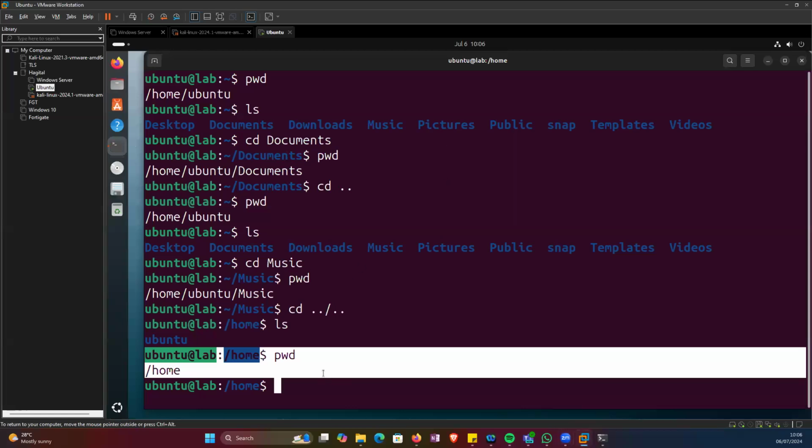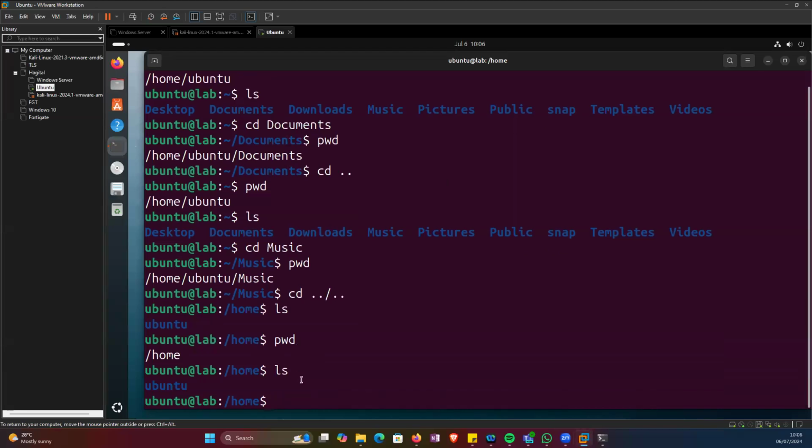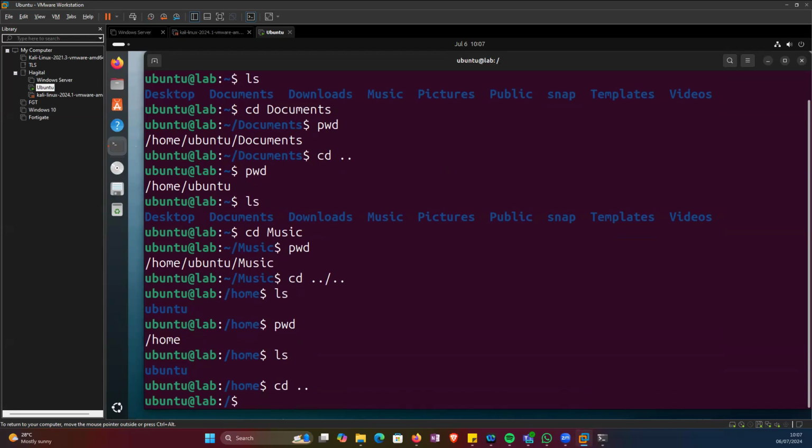Are we following, please? Now, if I want to see what's in this home folder, if I type ls, I can see that I have Ubuntu here. Now, let's say I want to go back by one step again. I can do cd .. and then you can see this is what we call the root directory. So this is more like a root that contains other trees.